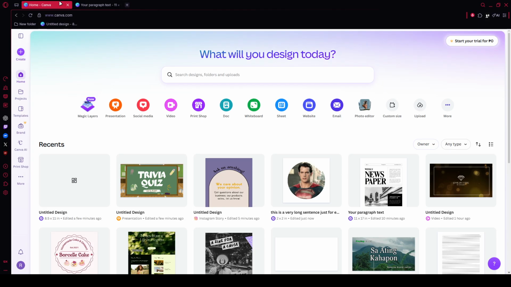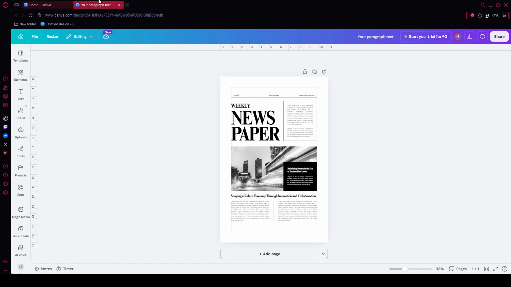To get started, open Canva and go to the project where you want to add vertical text. From your homepage, find the design you want to work on and open it so you're inside the editor. Once the project is on screen, click anywhere on the canvas so you can focus on the area where your text will go. Next, move to the left side of the Canva editor and click on Text.